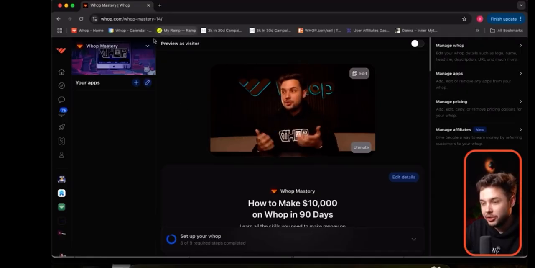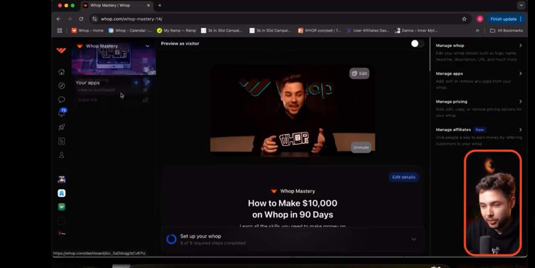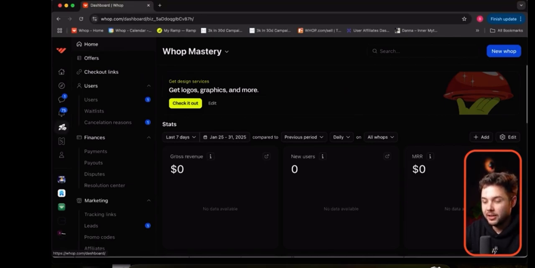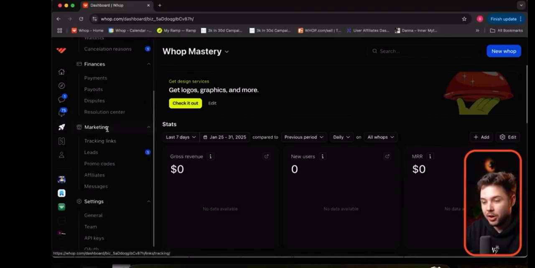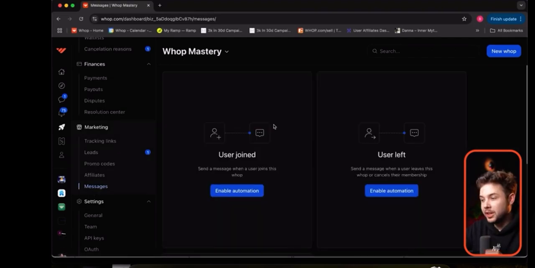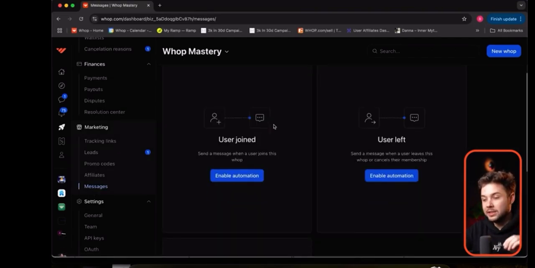So if you're on your store page, you can click this arrow and you can go to View and Dashboard, or you can always just click the rocket icon on the left tab here. Now let's go down to marketing and let's go to messages. Once we click messages, we can see that we can create 3 different types of automations.